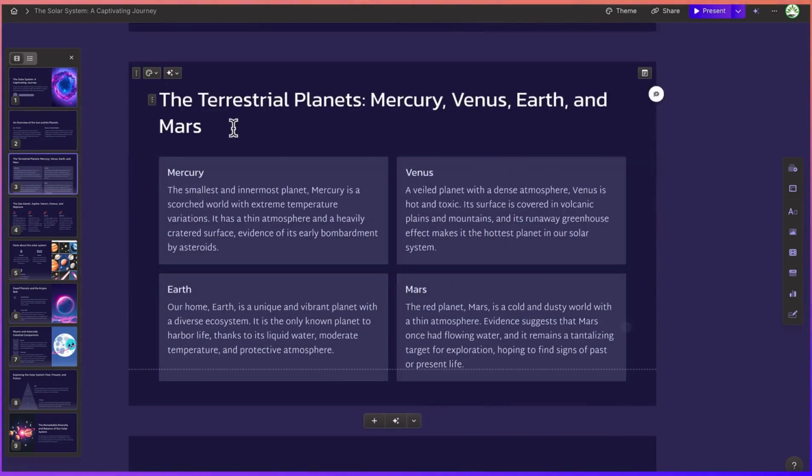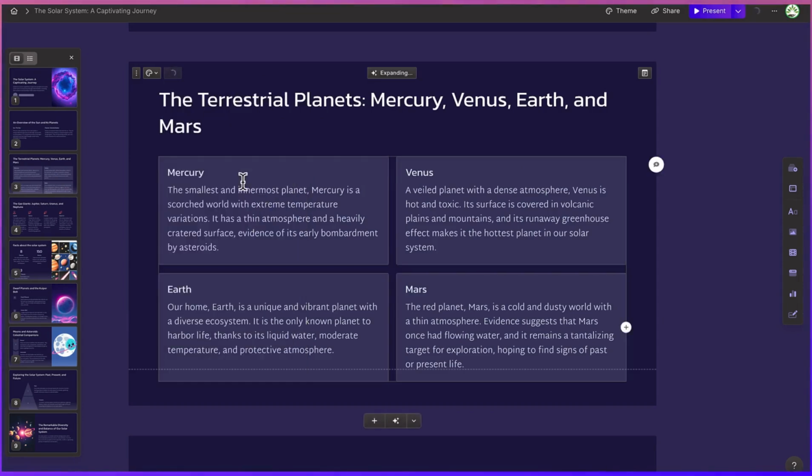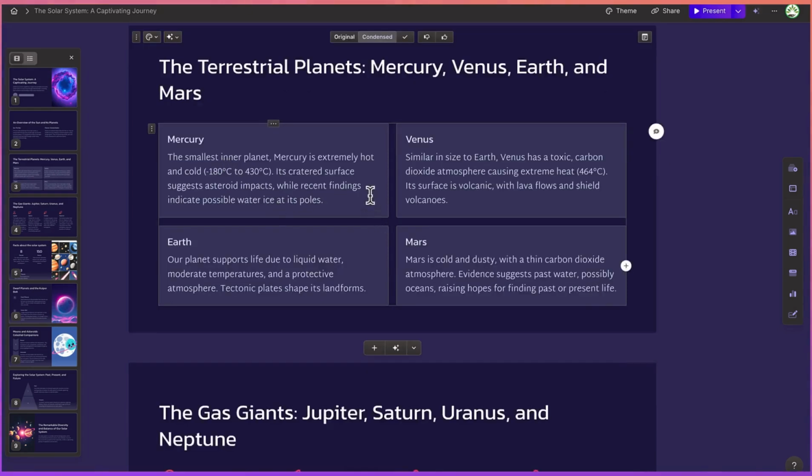You can go ahead on your own, come over here. You have a range of controls that you can use. For example, you can improve the writing, fix spelling, grammar, translate, make longer, make shorter, simplify. Let's say make shorter this text, it is going to make it shorter with just this very simple click. All right, so this is now a bit shorter.